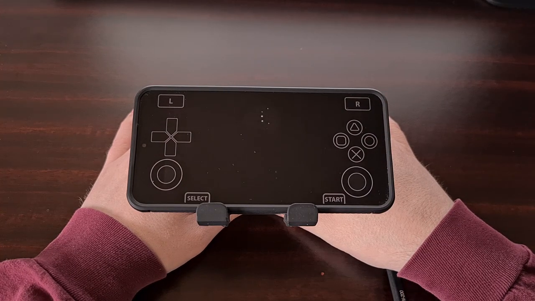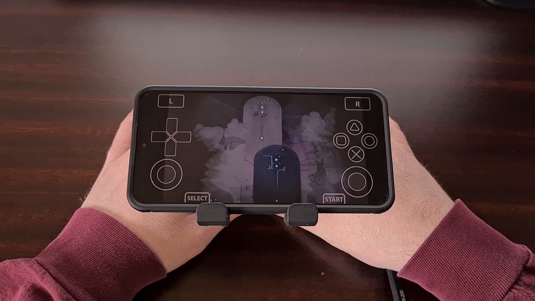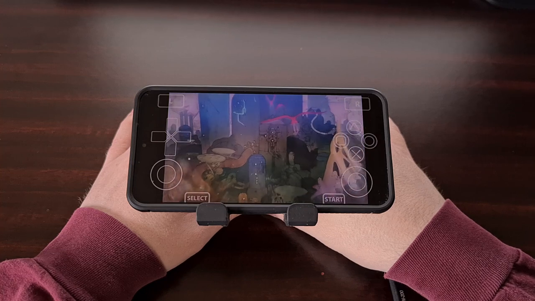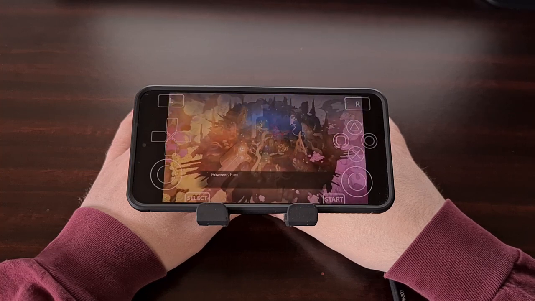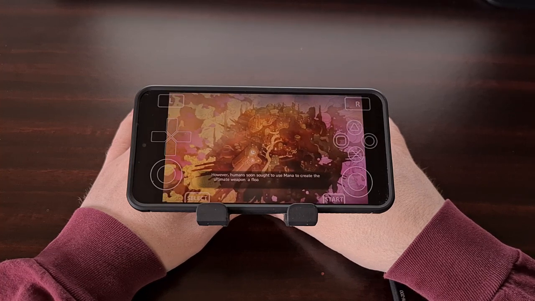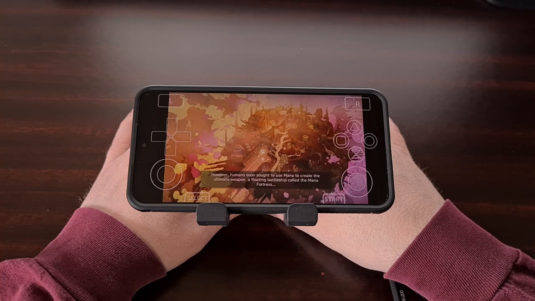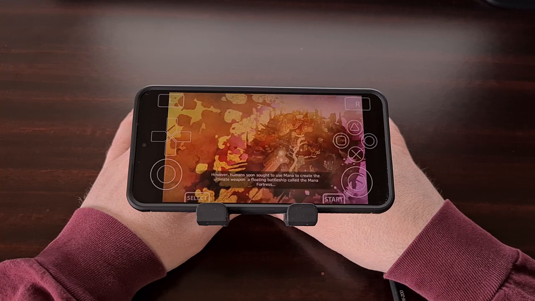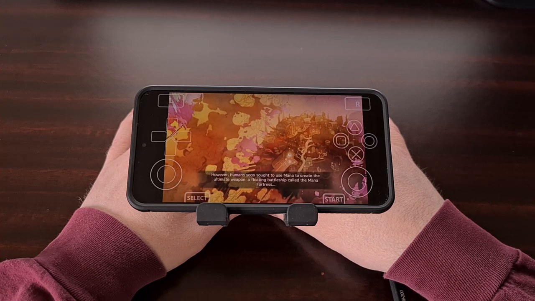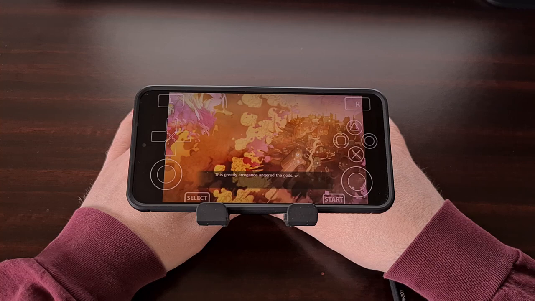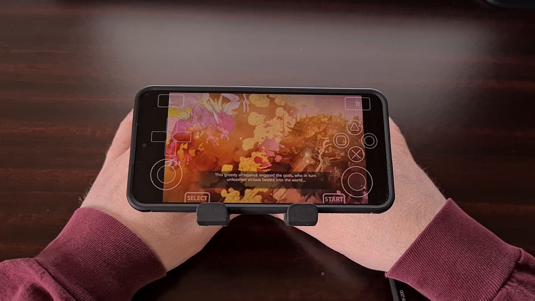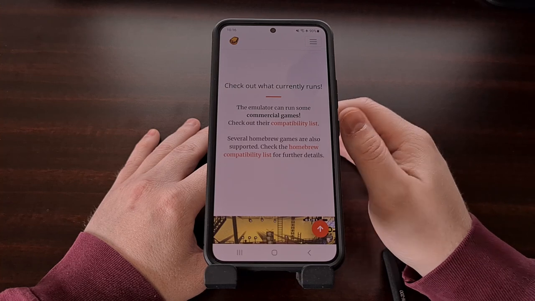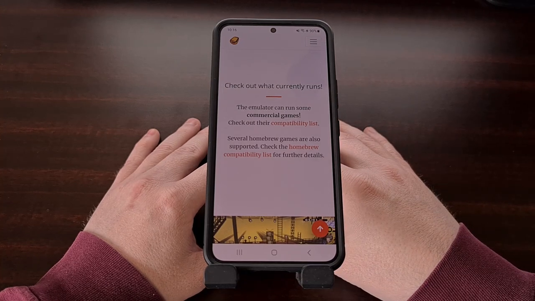As a side note, compatibility with commercial games can be hit and miss. Some are unable to be booted at all, others are bootable but end up not being able to display anything. Some games are able to reach the first in-game menu, while others are playable from start to finish. I'll be linking the Vita3K compatibility list in the video description as well.